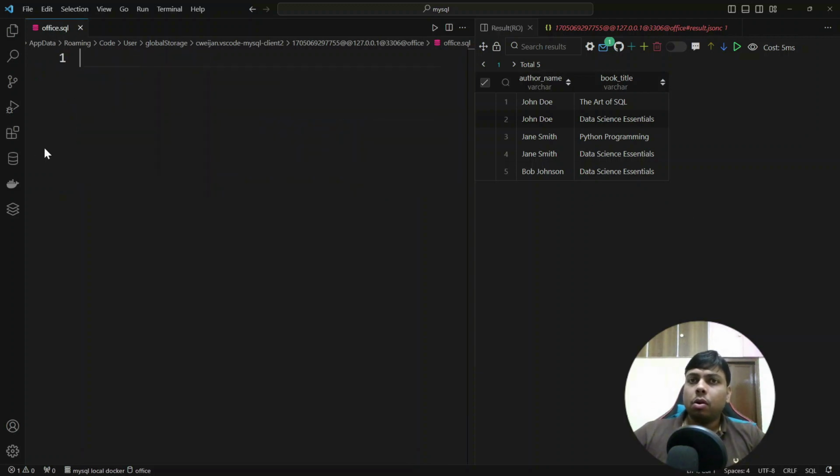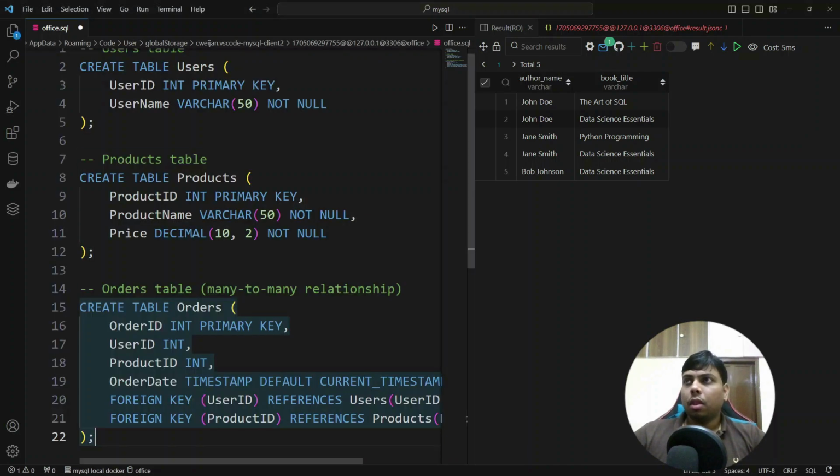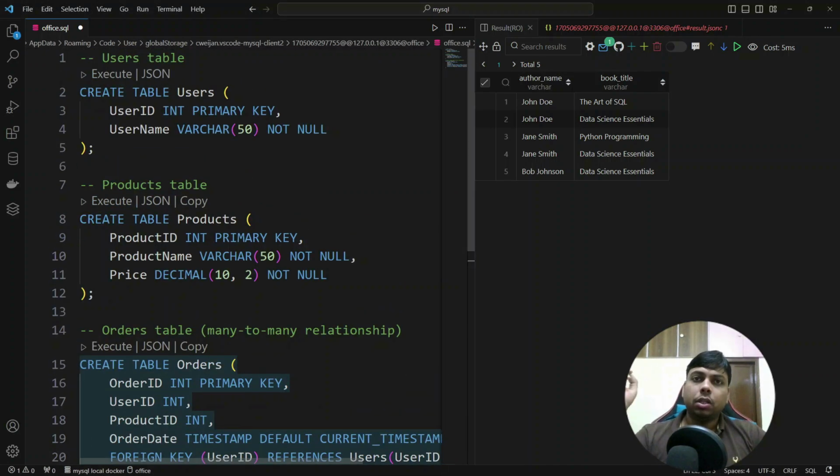So I know this many to many concept might be a little tricky, so I have come up with another example that I will explain. Here we have a users table and a products table. A user can buy multiple products, and a product can also be purchased by multiple users. So that's what I'm saying here.